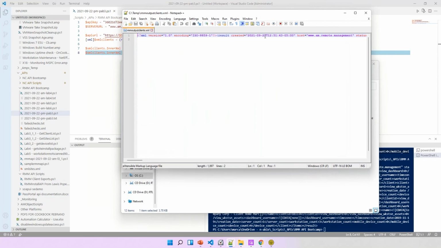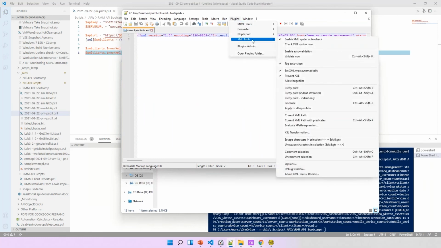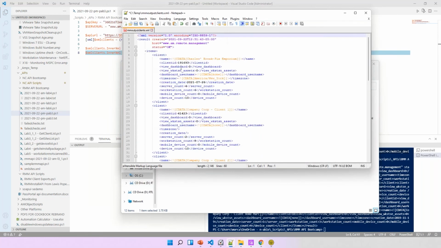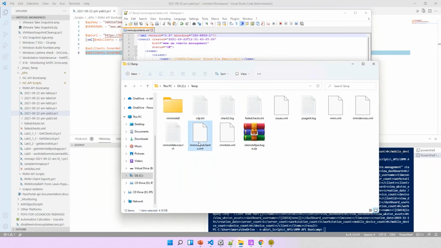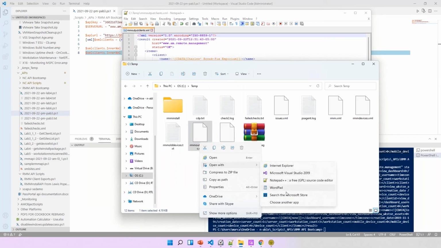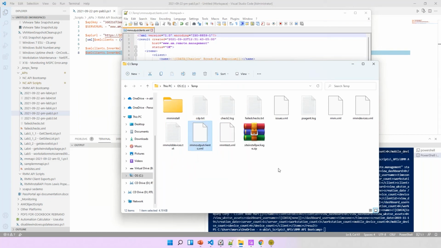RMM output clients. Now, this is a very, very long line where everything seems to be. That's what I was saying. That plugin comes in very handy. I go XML Tools and I say pretty print with indentation and say save. Now that XML is saved forever. If I open that with Notepad after, just regular old Notepad, use another app.